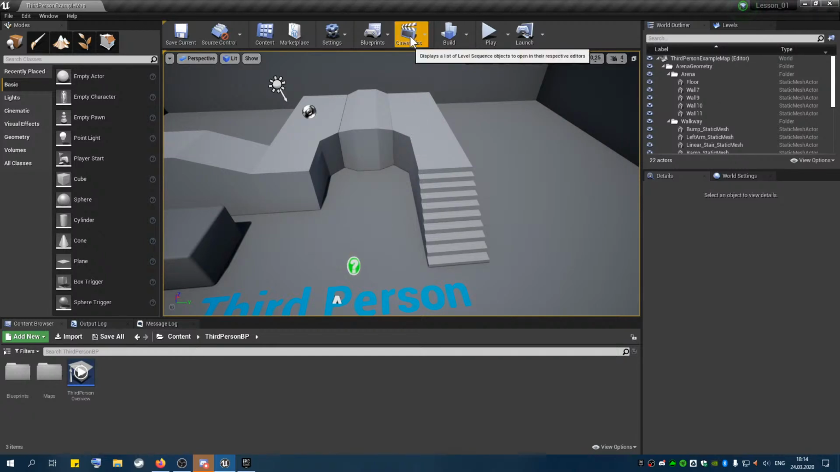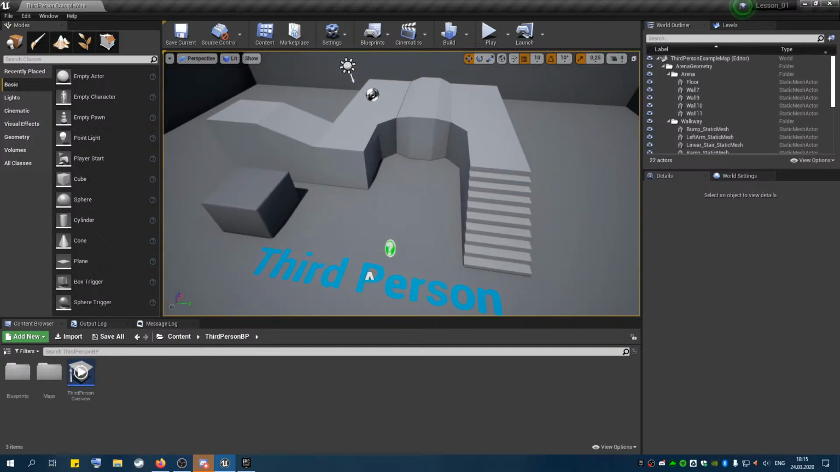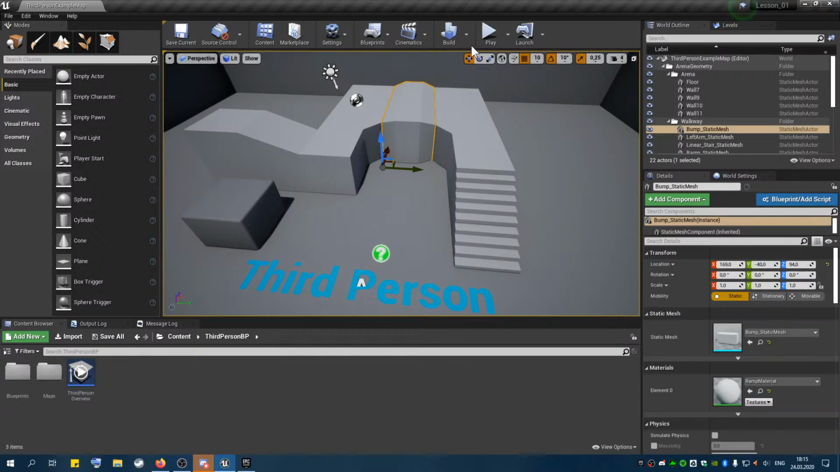Also we have here the cinematics. This is the tab for creating cutscenes, as they call them in video games, where we are not controlling anything, just watching the virtual reality and the virtual characters play their roles. We can add cuts, add post-processing to this. It looks very similar to video editing software then.